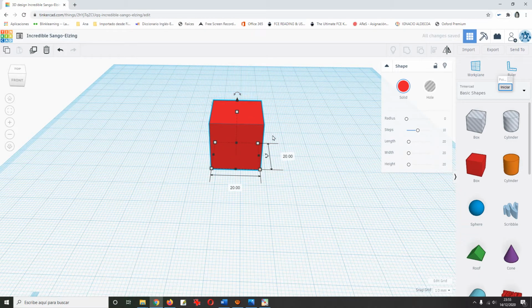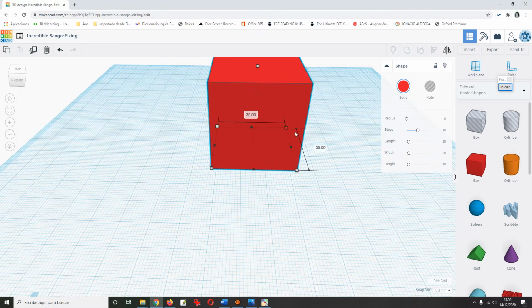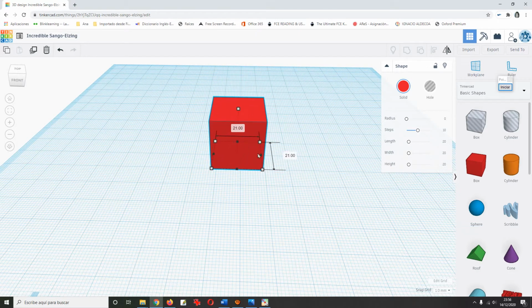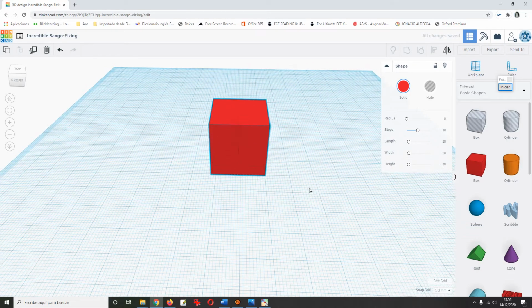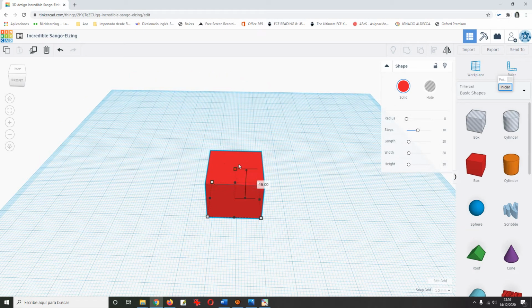Imagine that you want to change the size of this box, but you don't want to deform it. What you have to do is press the shift button on the keyboard and, for example, press this square, and you can change the size, but as you can see the box keeps the same shape. Or maybe you can just click the upper square, and you can make it higher or smaller.